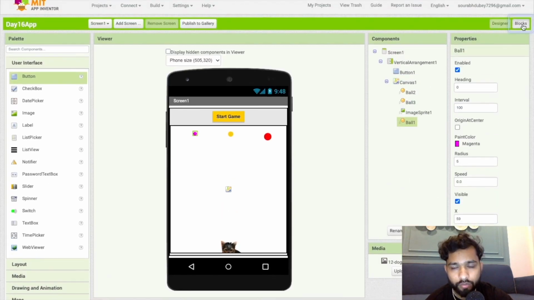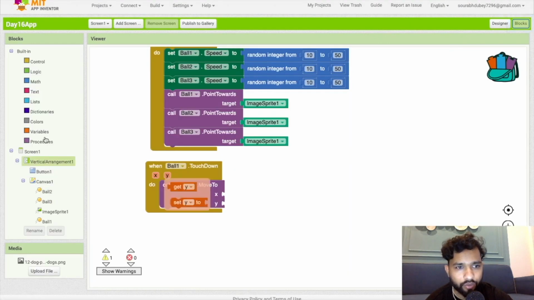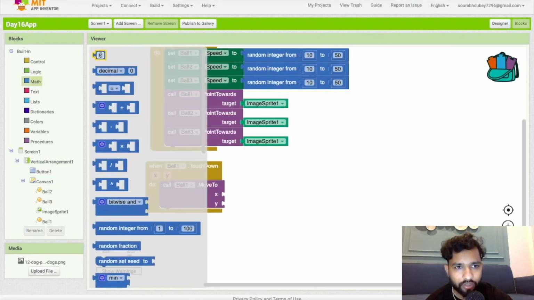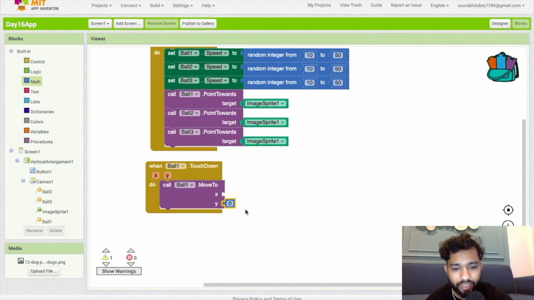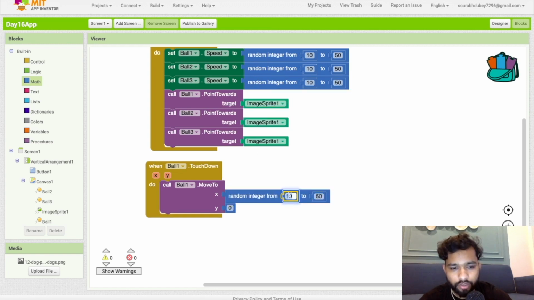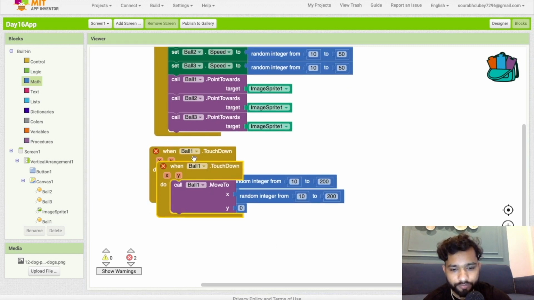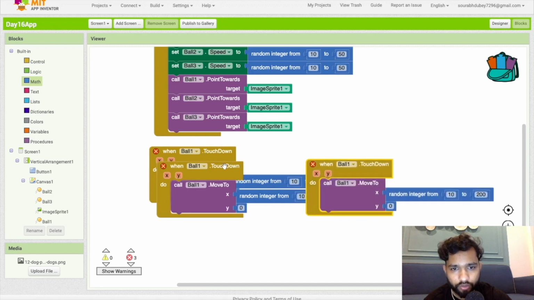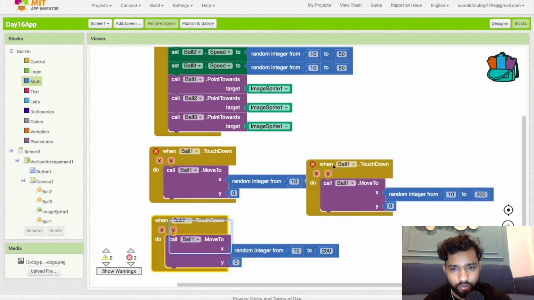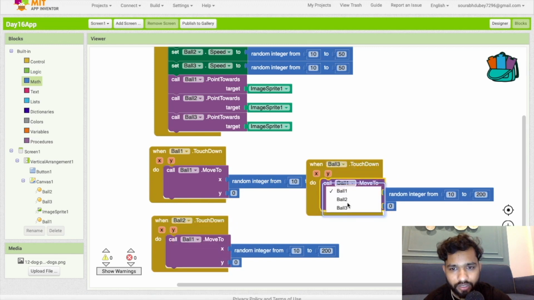So go to the Blocks, and the y value should be 0, or you can make it 10 or something, let me just make it 0, and this x value should be random. So how can I do this? It's just a simple random integer like this. So the ball should come from 10 to 200, like this. Now we need to do just the same thing for 3 balls: Ball1, Ball2 and Ball3, and the same for Ball3, Ball1 and Ball2, like this.